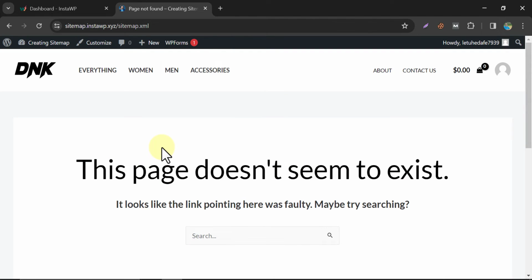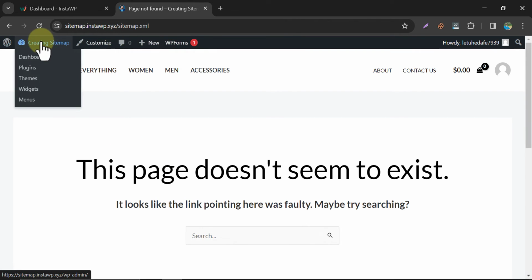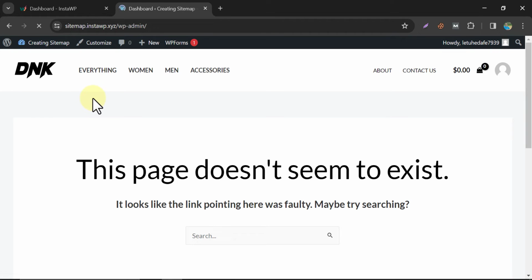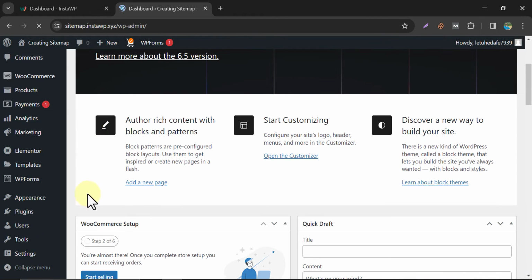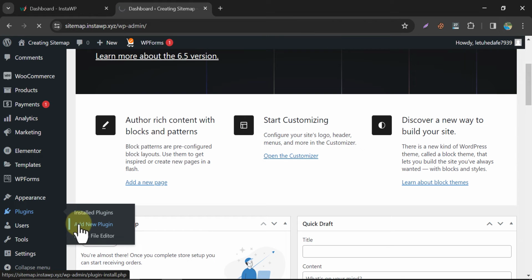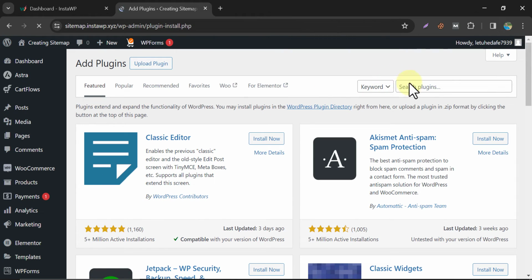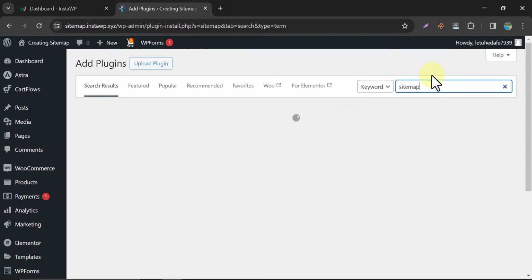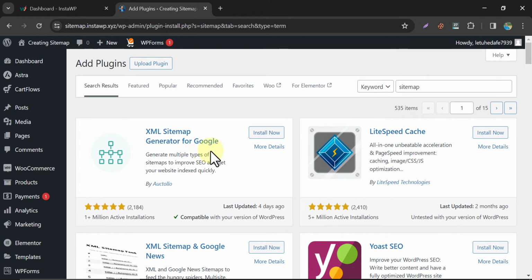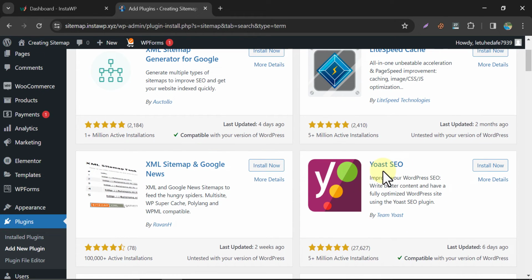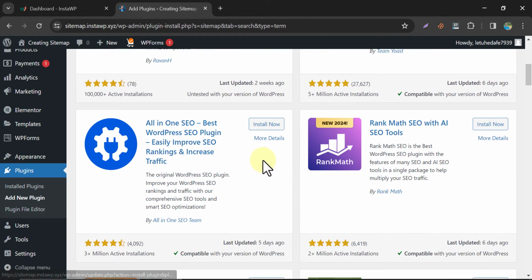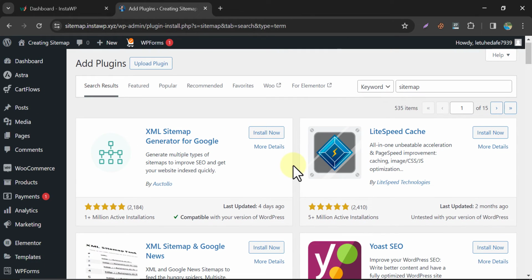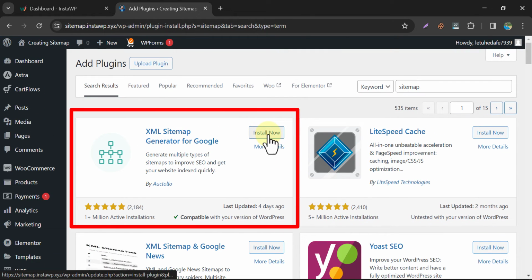So, we don't have a sitemap. Now we will create this. Go to add a new plugin. Search sitemap. You will see many plugins related to SEO and sitemap. You can use any of these plugins to create a sitemap. Any single plugin is enough for creating a sitemap. This time we will install and activate this plugin.